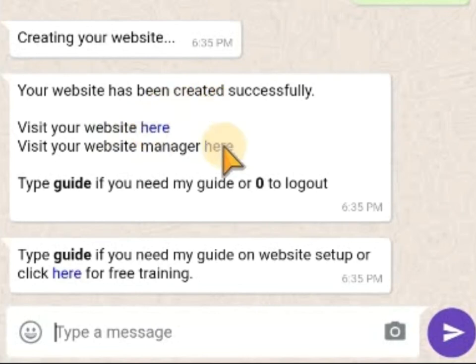If you don't know anything about this, how to go about it, you can click here for free training. Now this is how to check your website. You click on this place to check your website. It's not a website we actually need, it's the CBT program aspect. So we are going straight to website manager, but before that let me check my website.